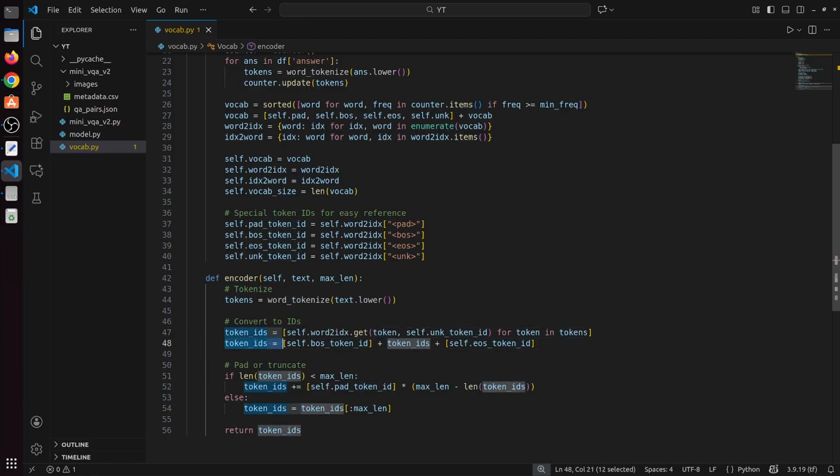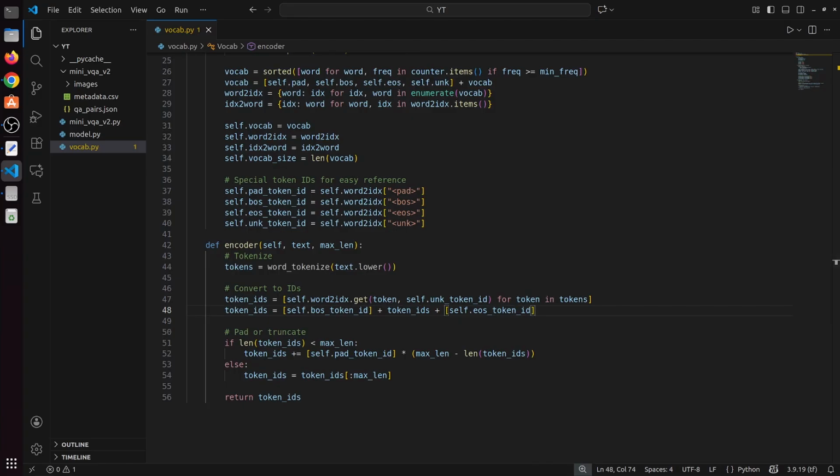Now we're gonna append it between the BOS and the EOS. So now our token IDs start with BOS, then we have all the tokens, and then we have the EOS token ID. So this is how it would work. And at last, what we're gonna do? We're gonna pad or truncate. So remember, all sequences must have a fixed length. So first of all, we either pad them or we truncate them. So this is how we're gonna maintain a fixed sequence length.